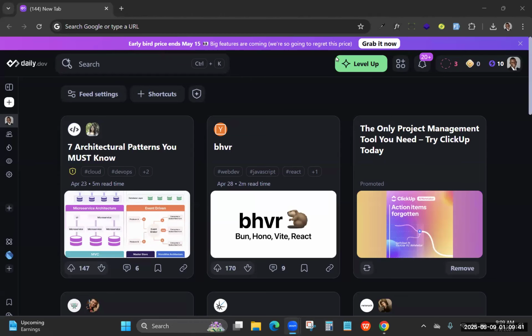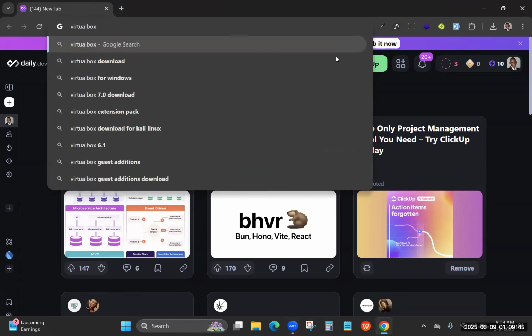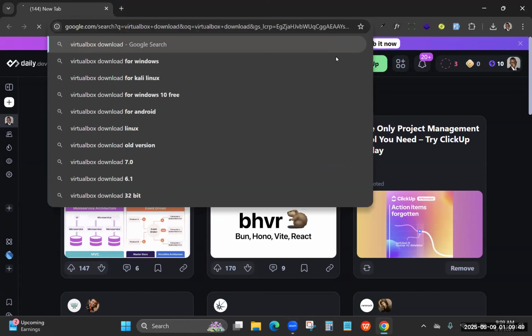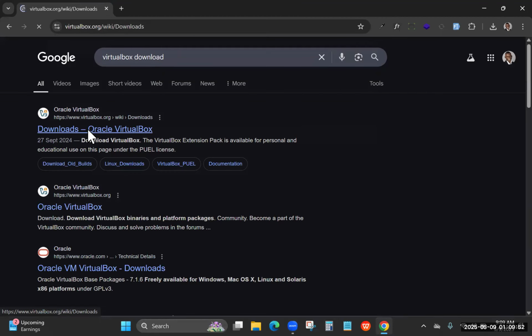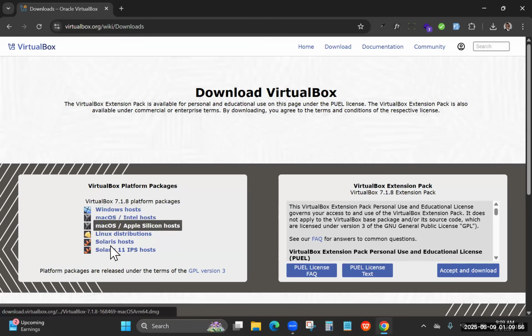To install VirtualBox, search for VirtualBox, download. So I'll click on this first one. You can download for Windows, Mac, or Linux. So I'll go with Windows. I'll click on this first one.